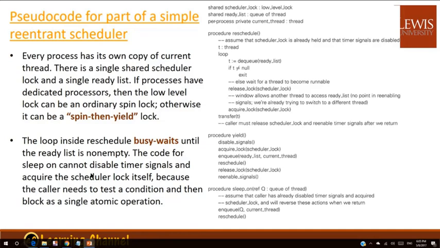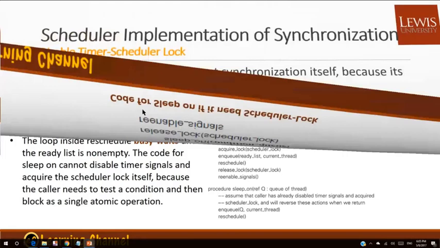The code for sleep on cannot disable the timer signal and acquire the scheduler lock itself, because the caller needs to test a condition, then block, as a single atomic operation. So the reason is that the caller, the thread, may need to test some condition. So that's one way of implementing it.